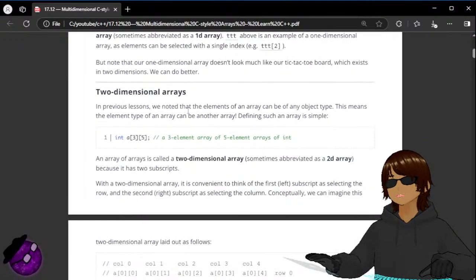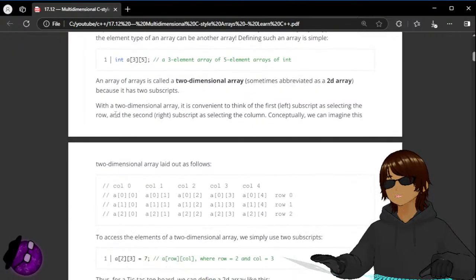In the previous lesson, we noted that elements of an array can be of any object type. This means the element type of an array can be another array. Defining such an array is simple. So int array 3 5. An array of arrays is called a two-dimensional array because it has two subscripts. With a two-dimensional array, it is convenient to think of the first subscript as selecting the row and the second subscript as selecting the column.